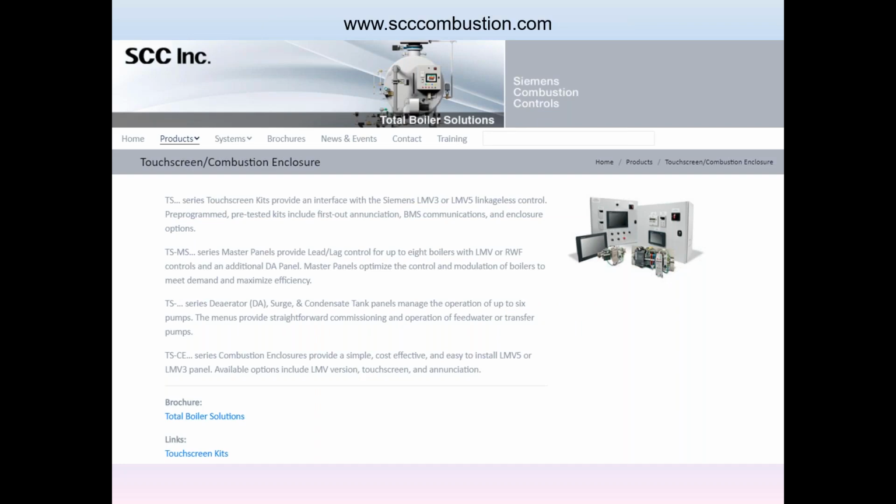We also have an extensive offering of Modbus options, products for burner controls, combustion enclosures, master lead lag panels, deaerator systems, communication kits. All of these options are available through the touchscreen group, and this is all listed on the SCC combustion website.